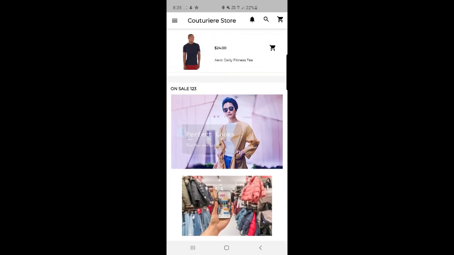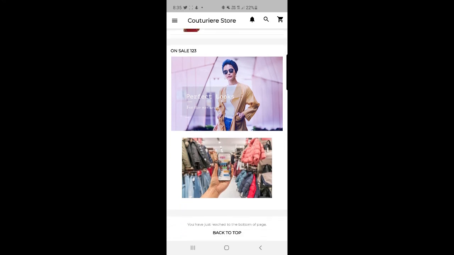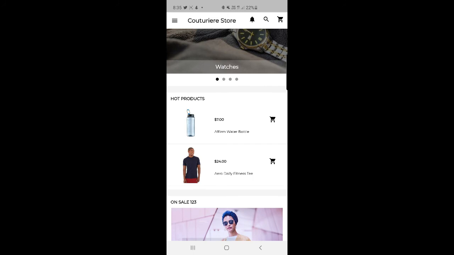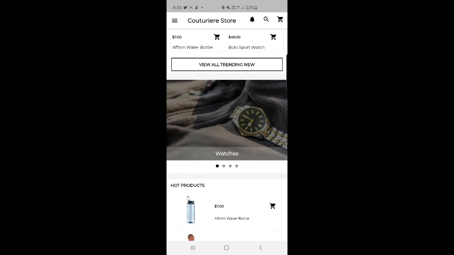Alright, so this is the card for which we set the title as on sale 123. It initially had the perfect looks only, then we added this other category as well, that's the AR category. Just above that you can see that we had the hot product. So according to how you drop the card, it depends upon where exactly you've put it, and at the mobile end it appears accordingly. So just above the on sale we had set the hot product. So here are the 2 products that we had added, the Aero Daily Fitness Tea and the FM water bottle.